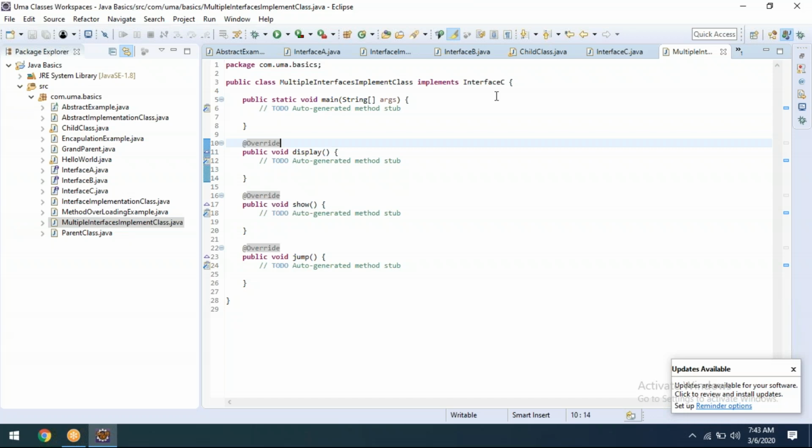Can we extend one interface to another interface? Yes. Can we extend one interface to multiple interfaces? No. Multiple inheritance is not supported by the extends keyword. Getting my point? Yes.